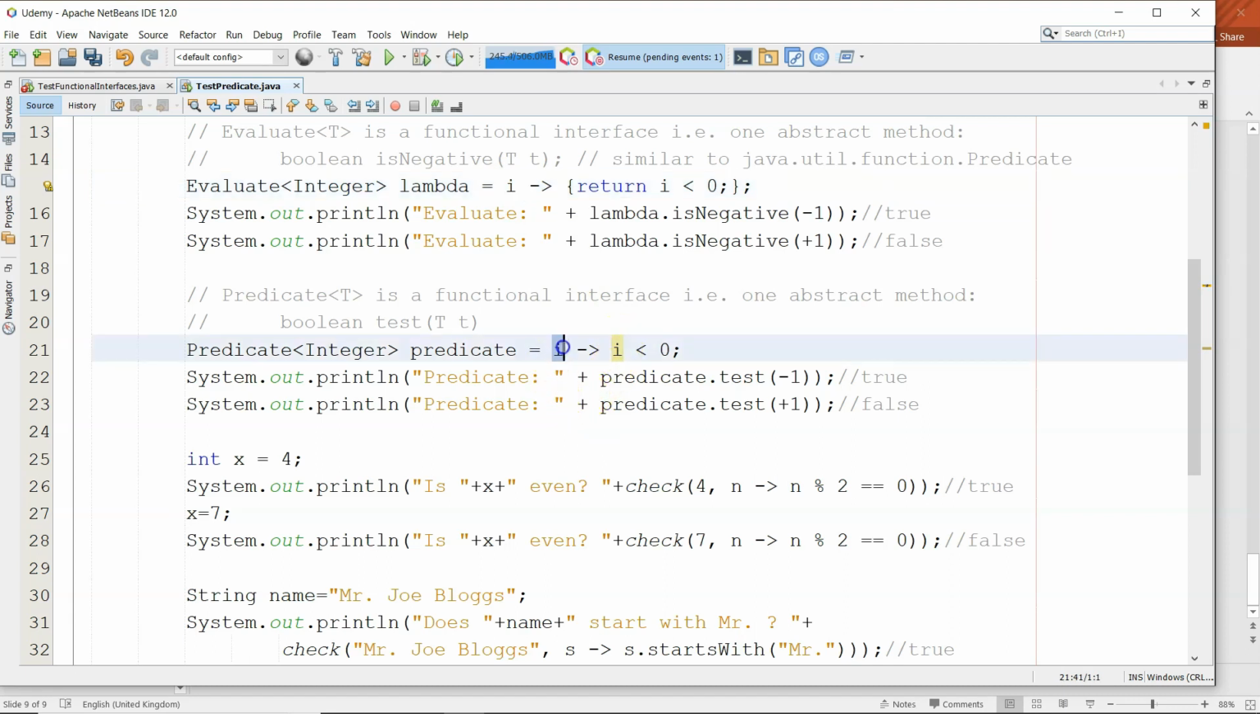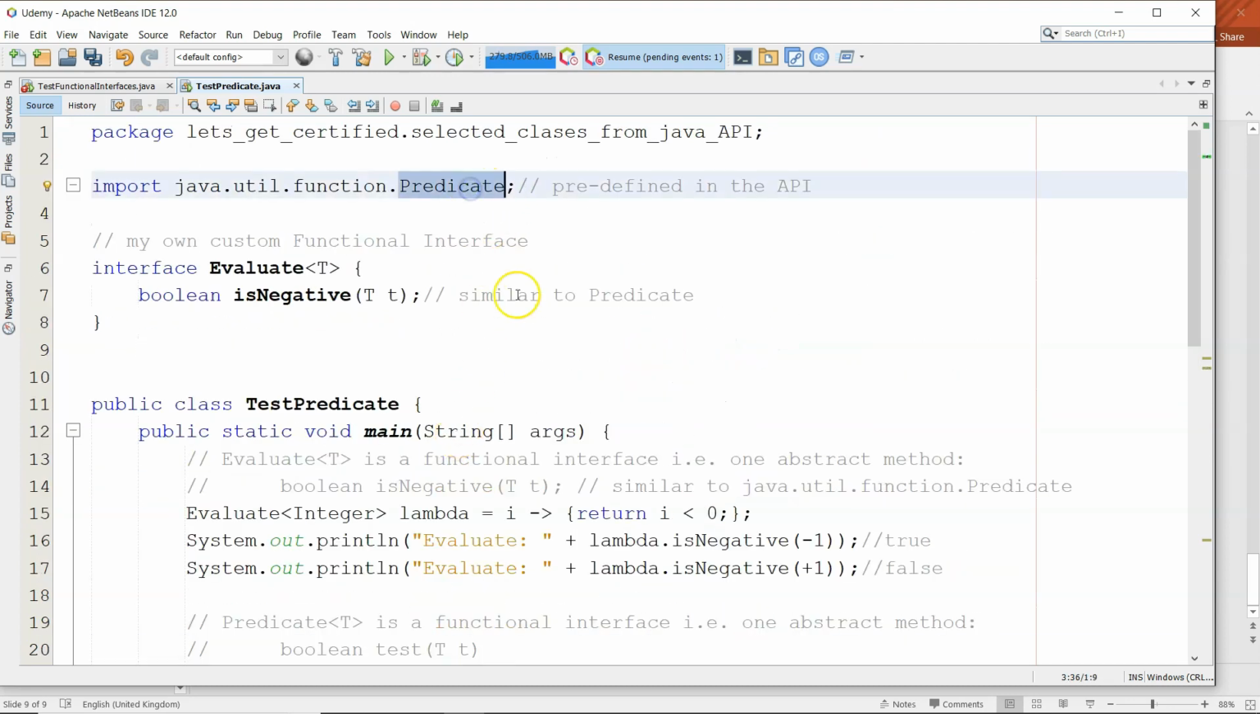So this is the code. That's the input coming in. So there's one argument, and it's going to be an integer, and this will return a Boolean, which is correct, because the compiler evaluates that, puts in the return, if you like, around there, and that's going to evaluate to a Boolean. So I'll use predicate.test now. And there's predicate.test with a negative and a positive, giving me true and false, just like up here. So you can see the similarities between the predicate predefined API functional interface and the Evaluate one, that custom one that I wrote.